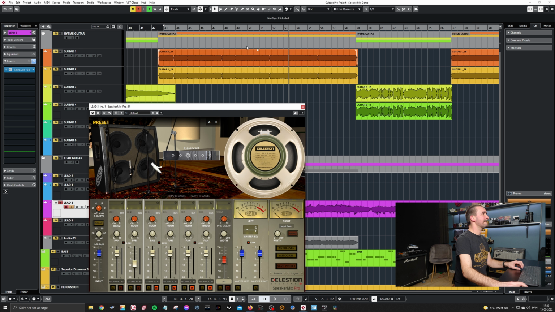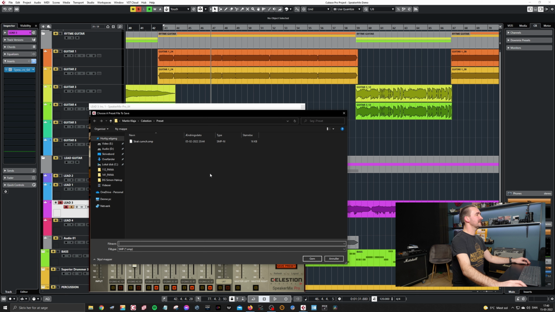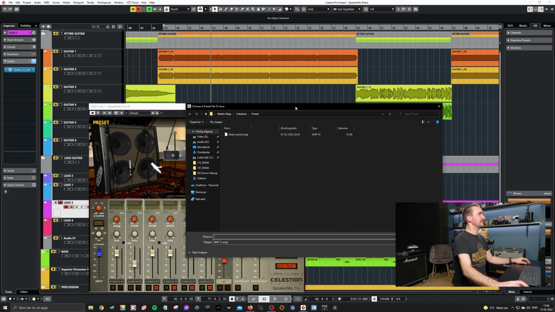I can do it again. But it is basically matching the level of what is coming into the plugin and what is coming out of the plugin. Cool. And finally down here we have a save preset. You can push that and you can save this preset if you want to load it for later use.